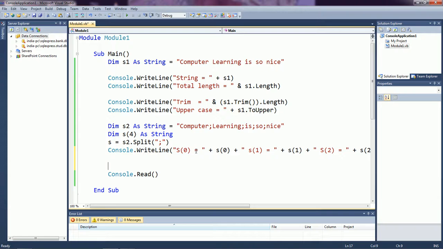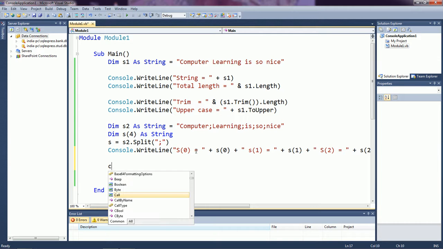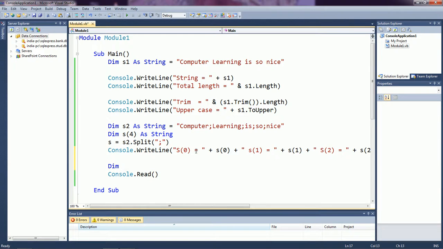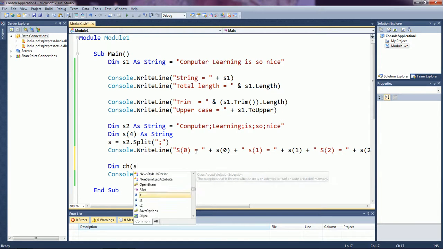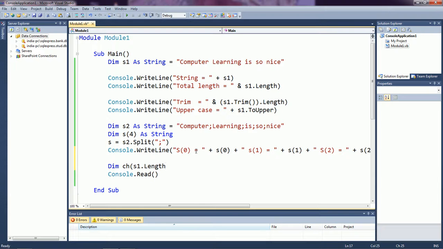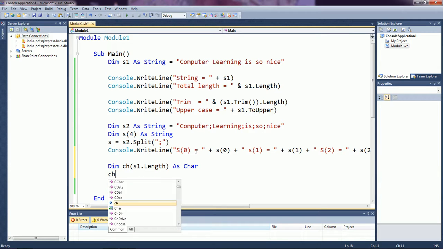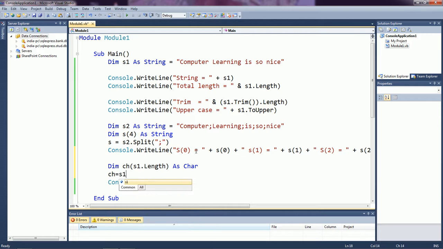You can also convert this string to a character array. Then let us declare a character array here. The length of the character array is the same as the string length. s1 of length has characters. Then simply you can use ch is equal to s1 dot toCharArray. Now you can see the characters one by one.